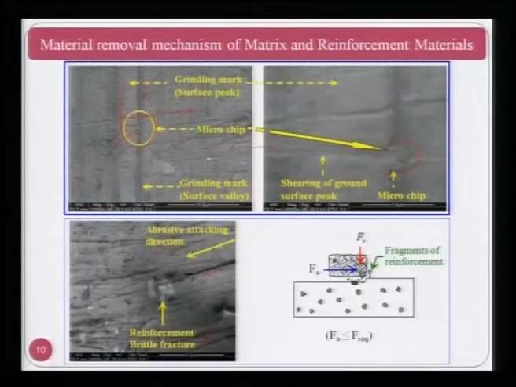And the same thing is shown here schematically. If you see here, this is the fragment of the reinforcement and this is the reinforcement shown over here, which has not been fully removed, and this is the medium consisting of the abrasive particle, and on this abrasive particle radial force Fr is acting and axial force Fa is acting. Now here this condition is very important.